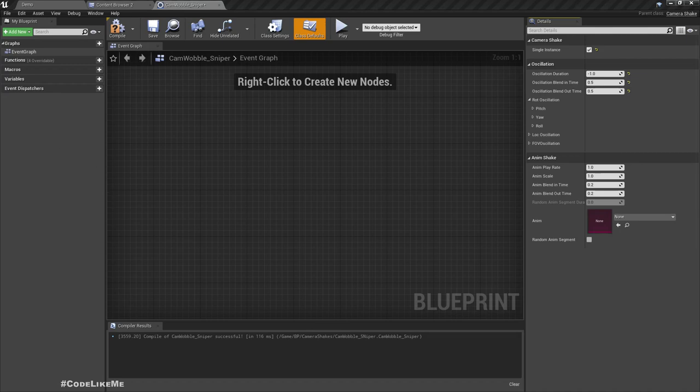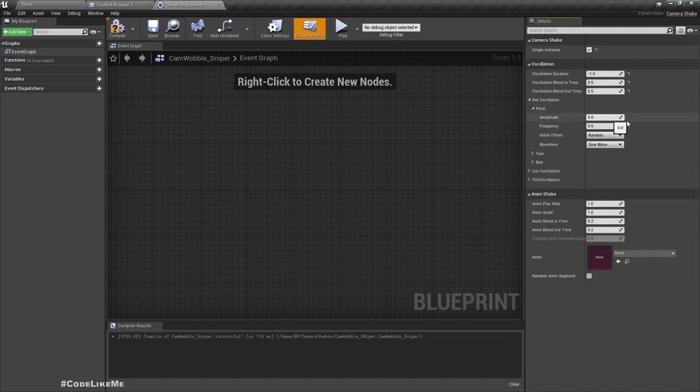So let's first test with only the pitch, then after that if needed let's set yaw and roll. Right, I don't think we would need roll anyway. Right, somewhat like 0.6 and 0.2. Frequency 2. Initial offset random, let's leave it like that. Waveform also, let's keep the default value and see. Okay, now here.